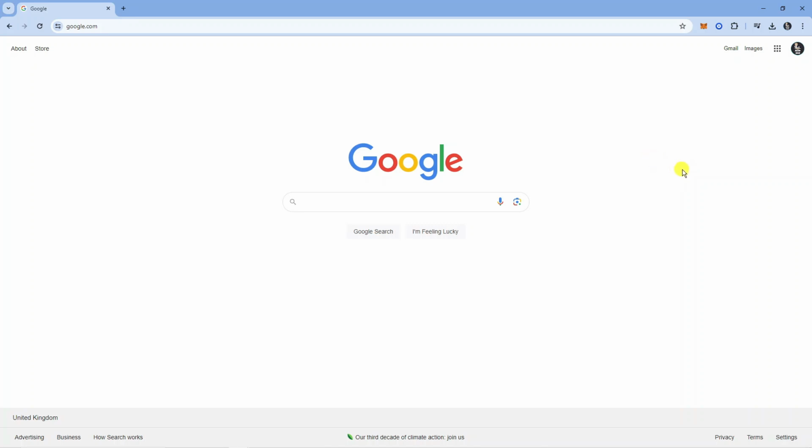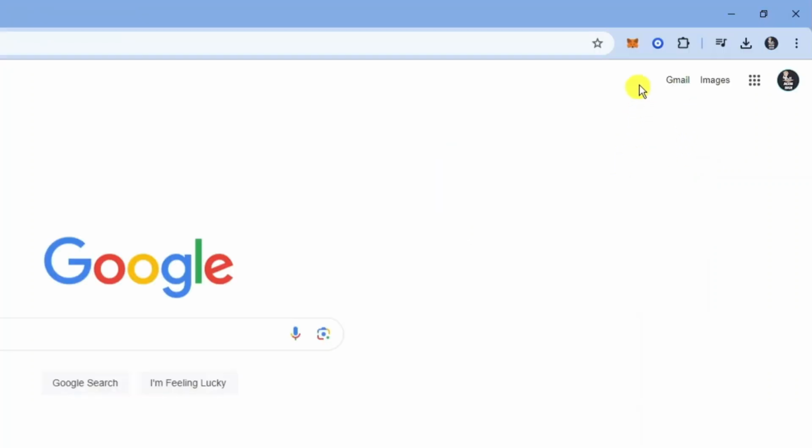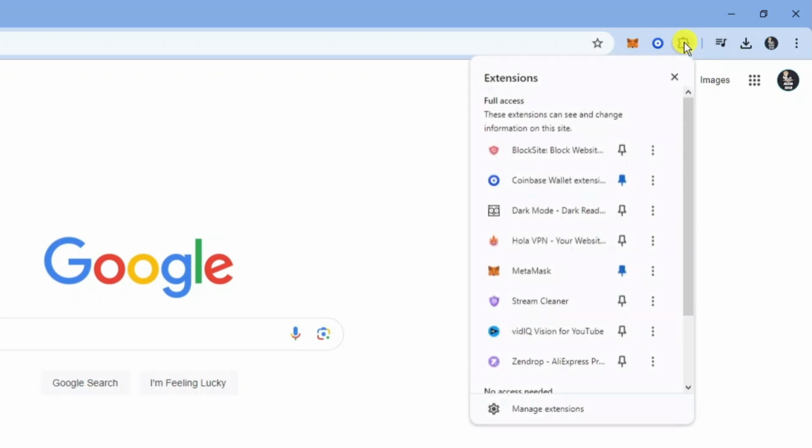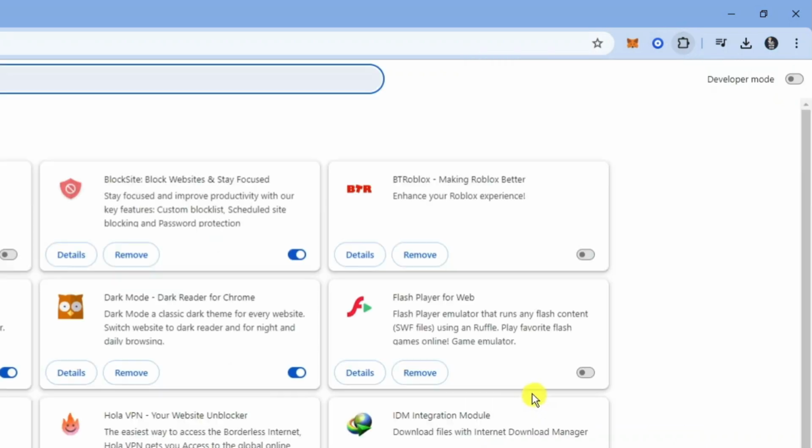So to do that, as you can see, we're here on Google. So if we come up to the top right hand corner, you can see the browser extensions icon just up here. So it's this kind of little jigsaw puzzle piece. And what we're going to do is click onto this and come down and click onto manage extensions.